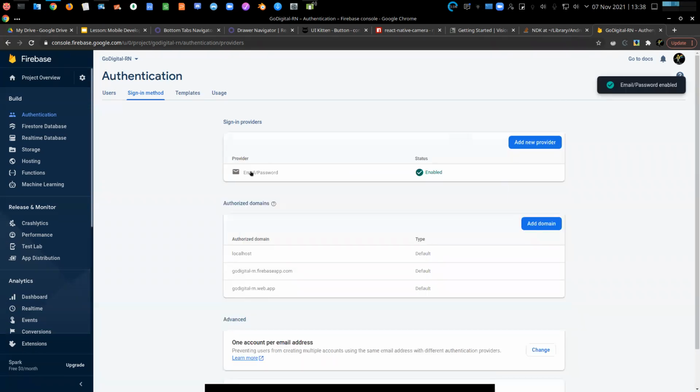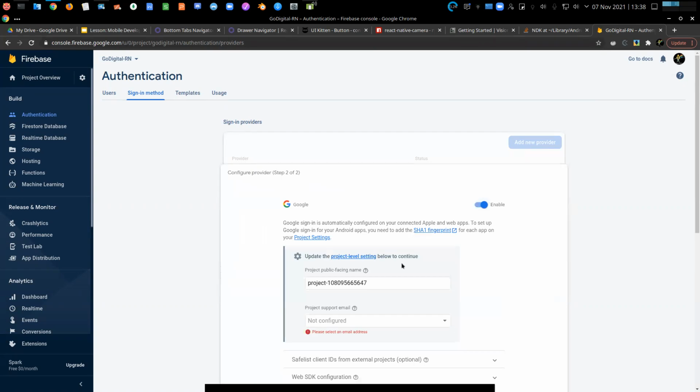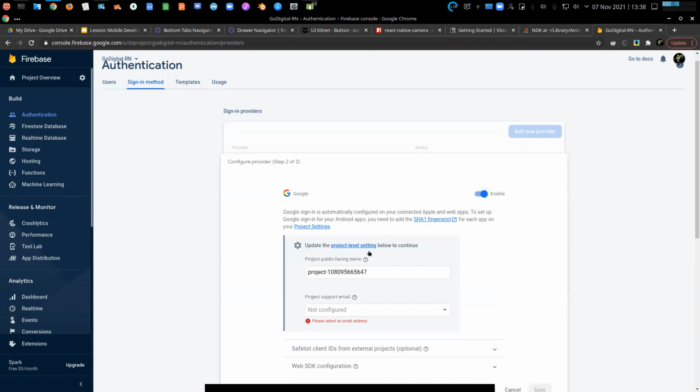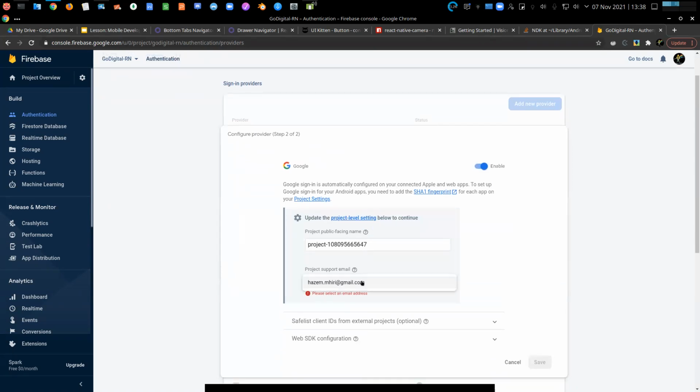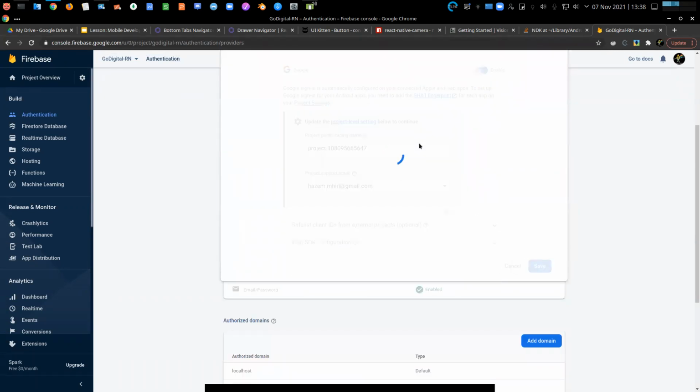So there we have email and password enabled. We're going to add another provider, and I'm going to add Google as well. I'm going to enable it. Project support email. And well, there we go.